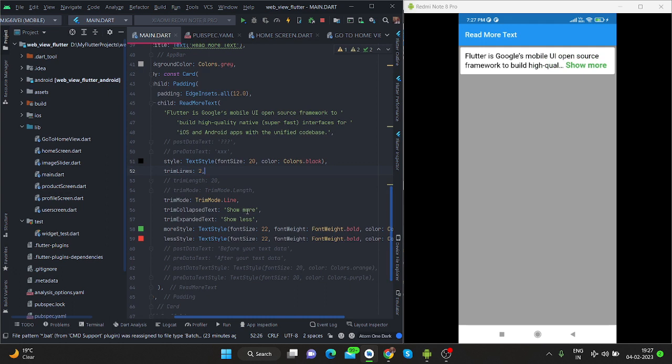And also you can change the show more, show less text from here. You can use read more or read less instead of show more, show less, like this. I will give you full detail. Read more or read less.